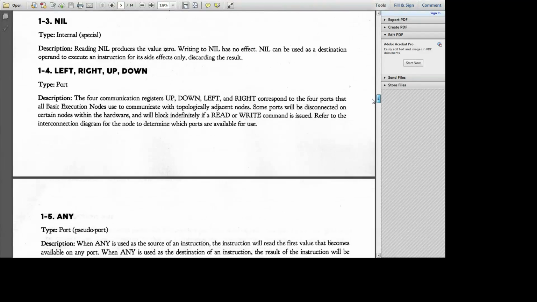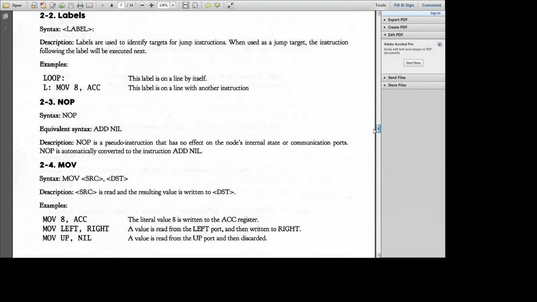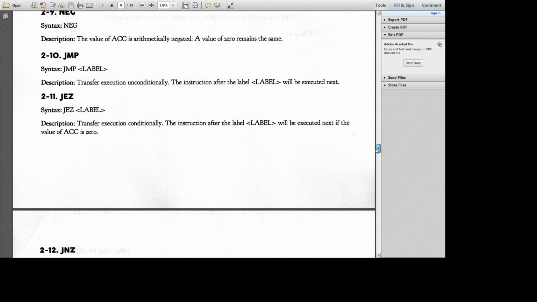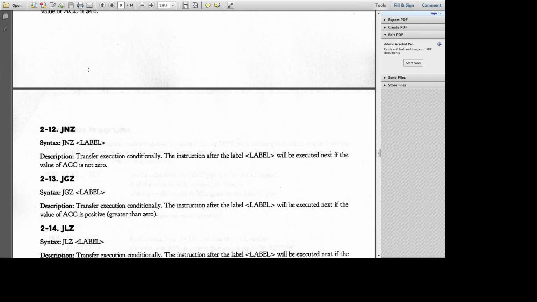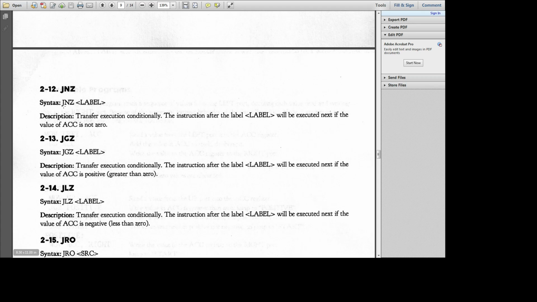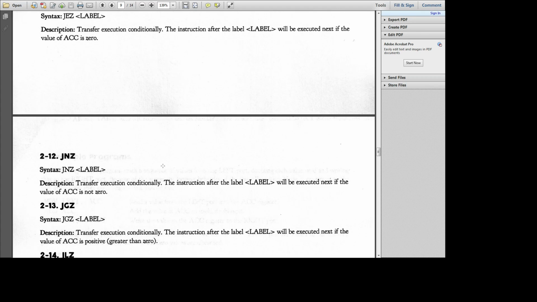Oh yeah, I forgot about those, ANY and LAST. Those are neat. Looking for the jump, unconditional, jump 0, jump not 0, and GZ0, GL0, and GNZ, and GEZ. Alright. So those are basically what I'm going to be doing. G here is going to be if it's greater than 0. So, equals 0, left.